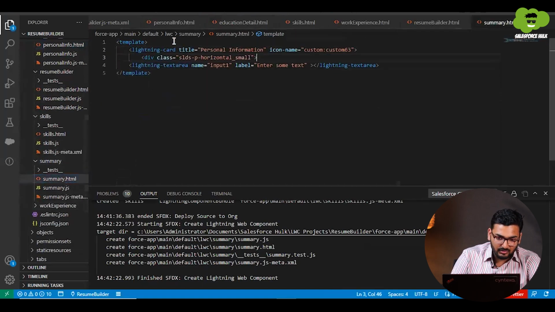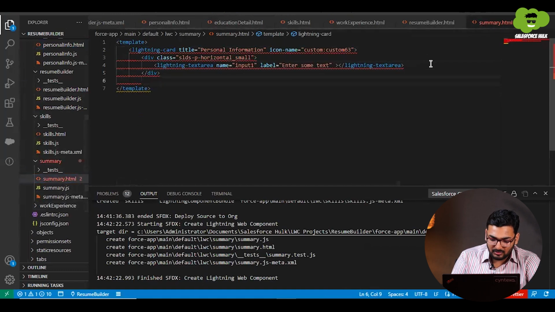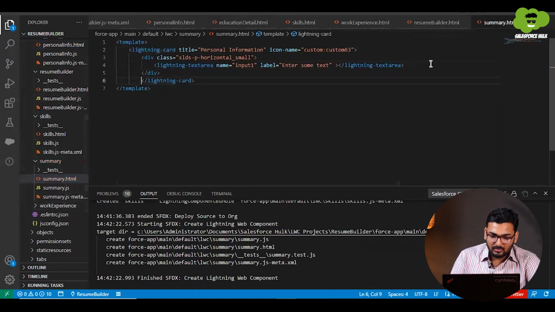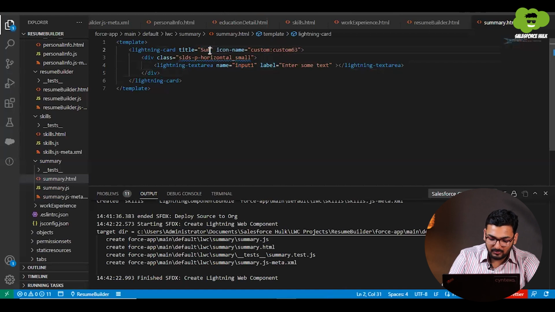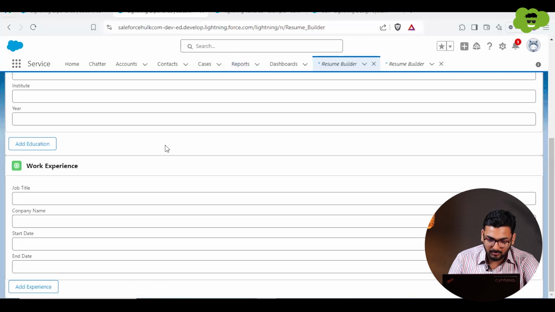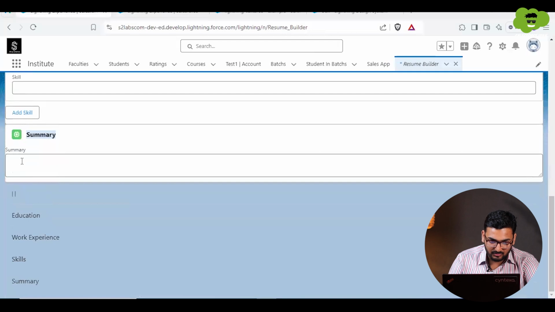In the HTML, first one is the lightning card. Within that, there is a div, and then there will be a text area. Let's keep it like this, it will be a better UI. Now the title is going to be summary, and the label is going to be summary itself.